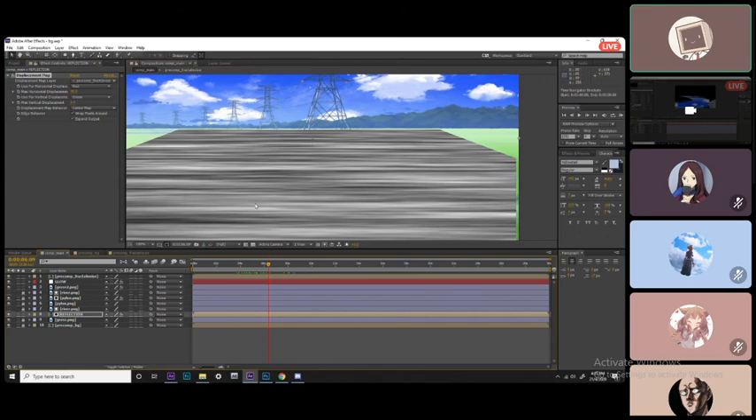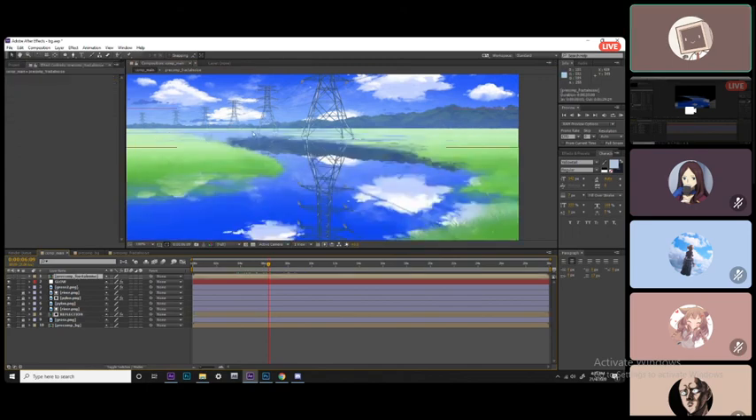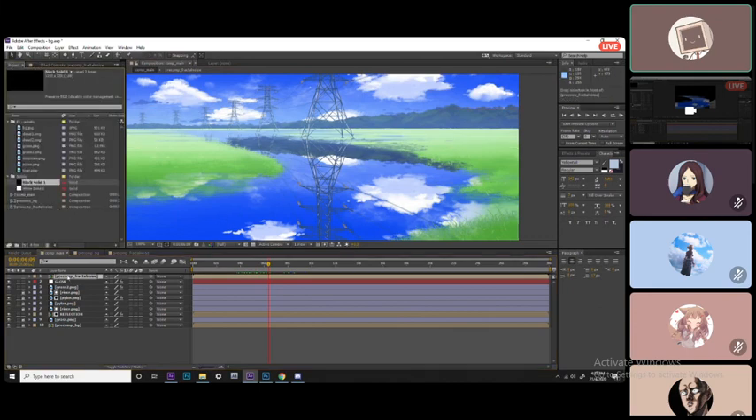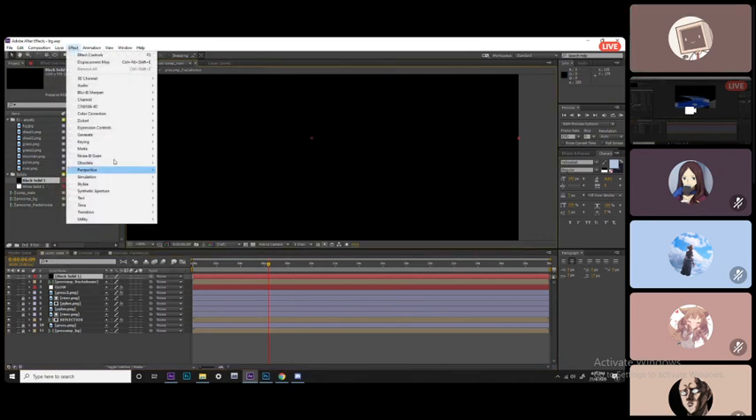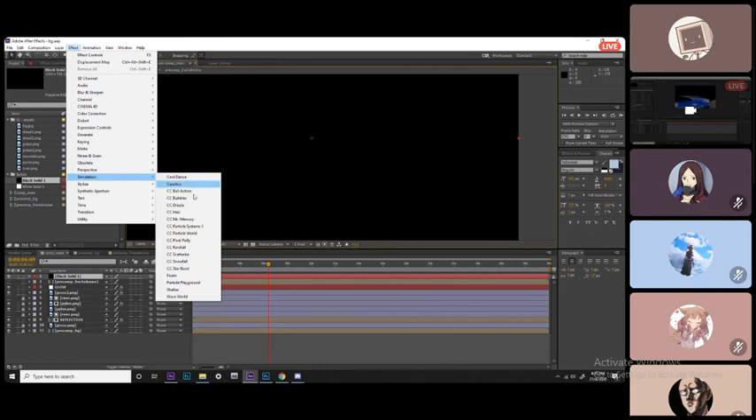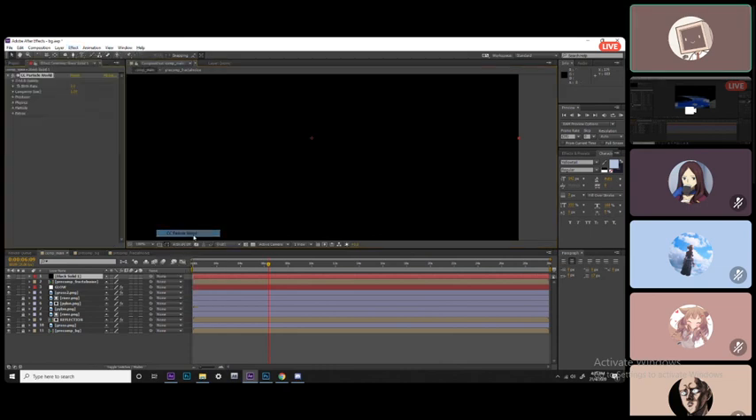So now the other thing we can do for this water is use a particle system. Because when sunlight falls on the water, we have these small sparkly things on top of the water. So what I usually do is put another black solid here, and then go to the filter. Okay, filter, and then there is this simulation, CC Particle World. The filter I use here is all in AE. I didn't use any third party. Sometimes third-party plugins can be very useful, but you need to purchase them. Here, it just comes with AE.